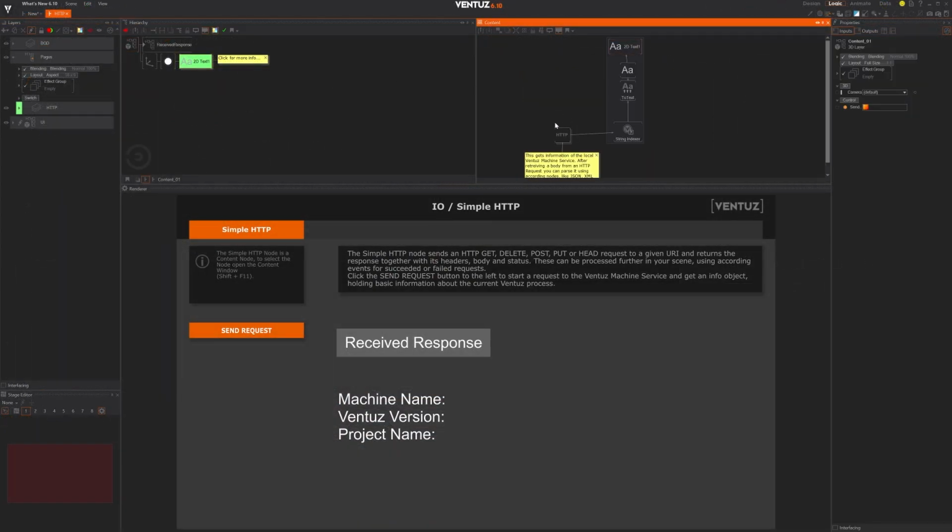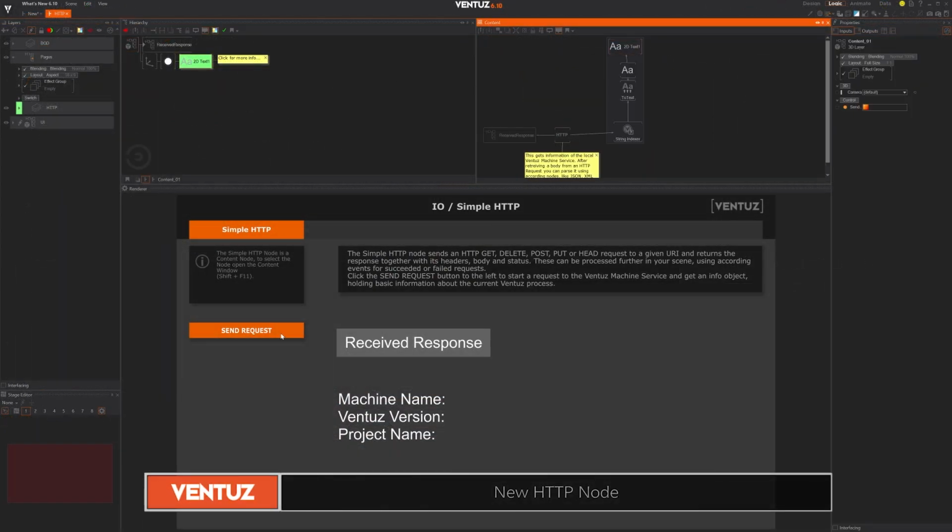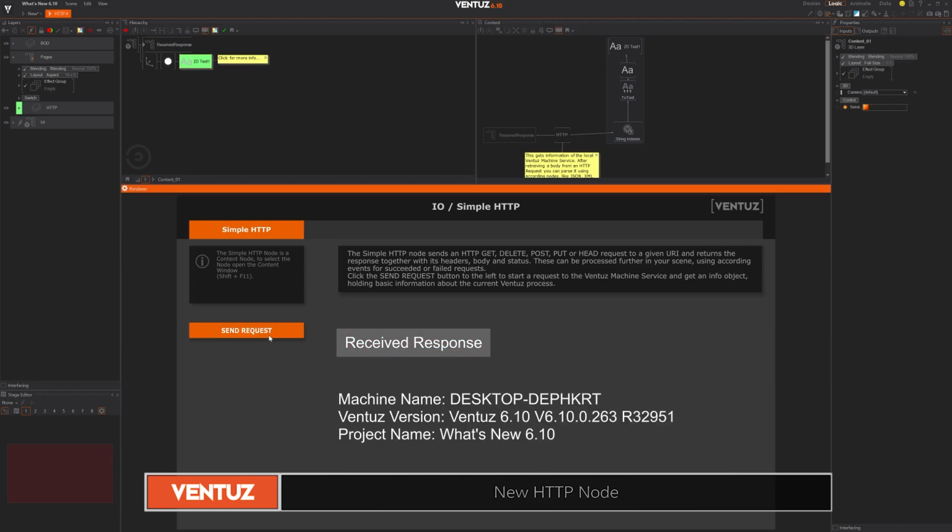This new node allows you to send HTTP requests to a given URI and return a provided response.